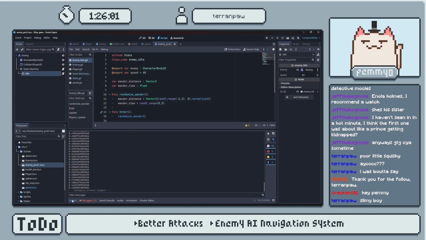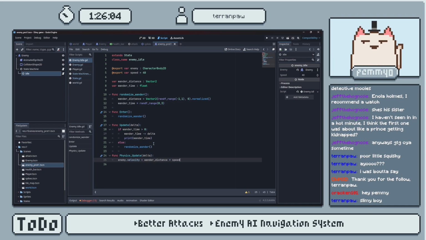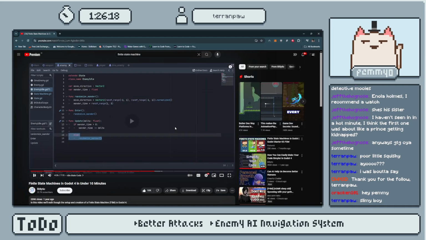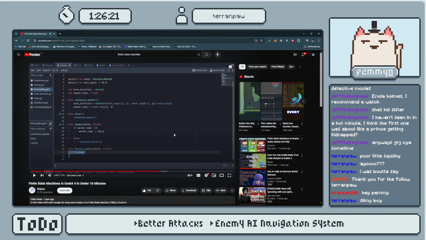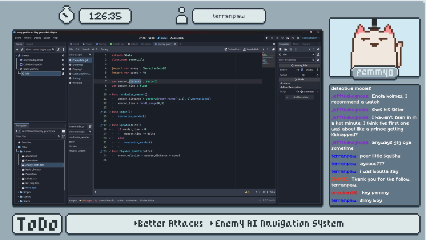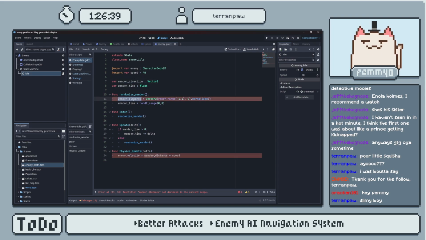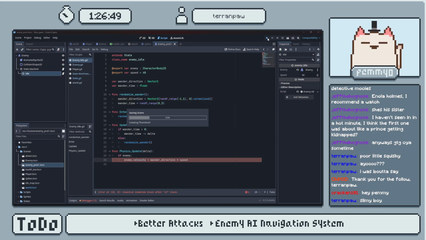Let's try. Let's see. So, obviously it doesn't work. Why is it not working? Okay, I'm gonna delete the print. I gotta check whether the enemy exists or not first. If the enemy exists, okay, cool. Let's see if it works now or not.